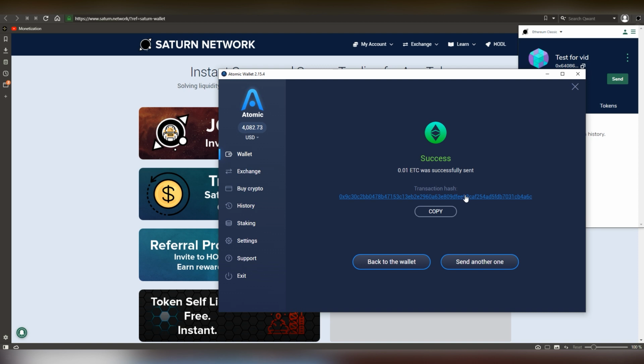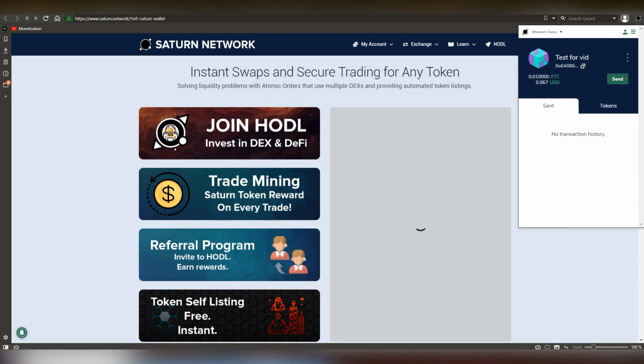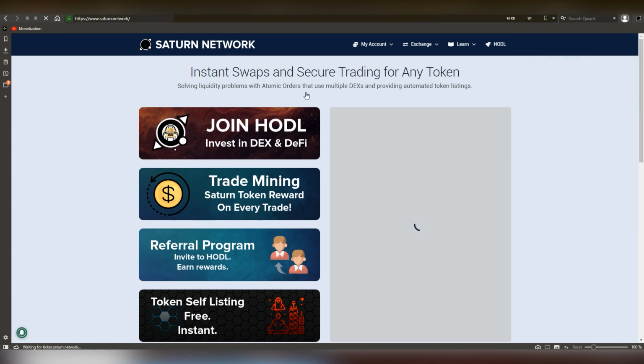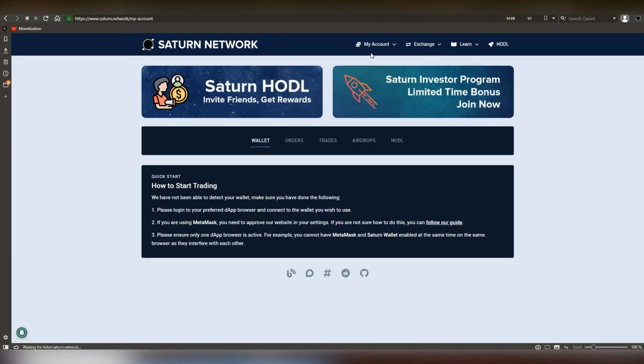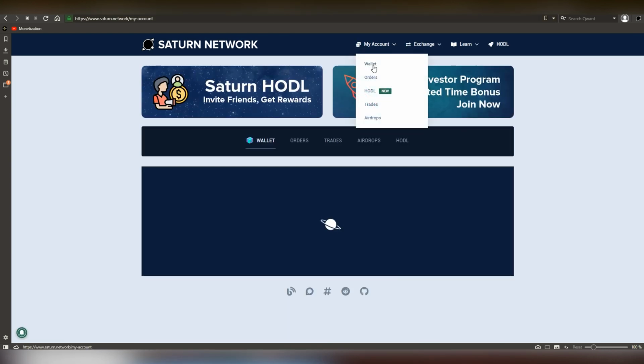And here is the transaction. We can copy it and we can see where it's going. Okay, it's actually already on the Ethereum. As you can see, here's the sum of money we have. And now we're going to be going into the main page here, and we're going to be clicking my account, and we're going to click wallet.